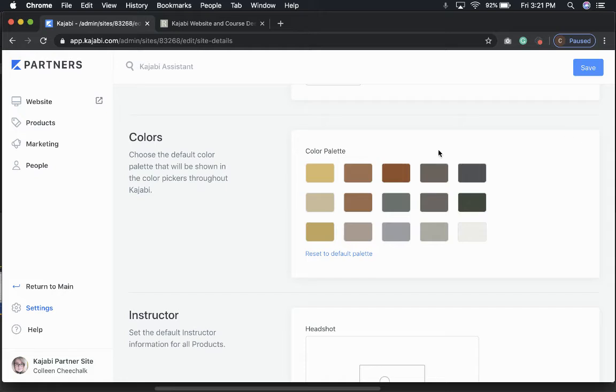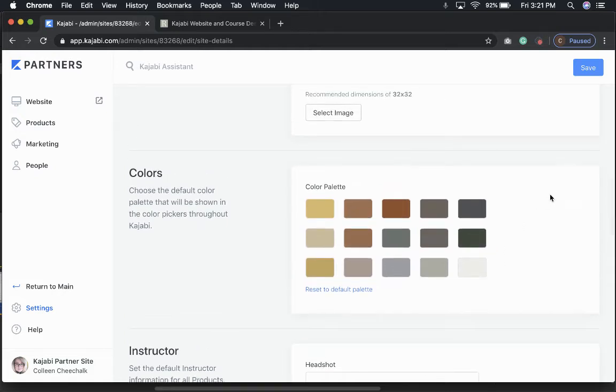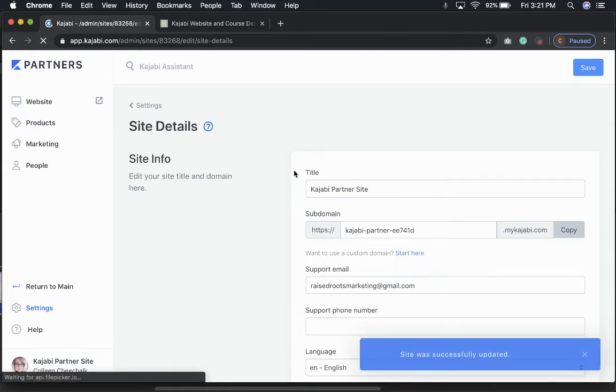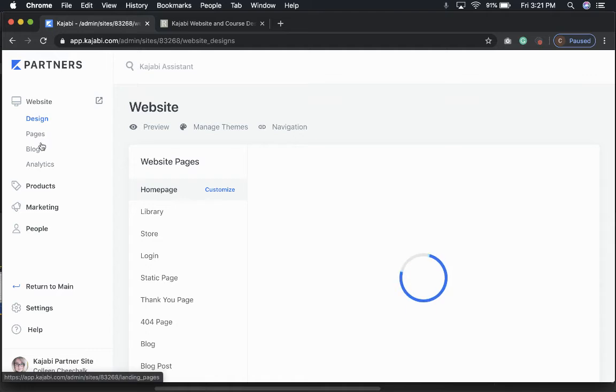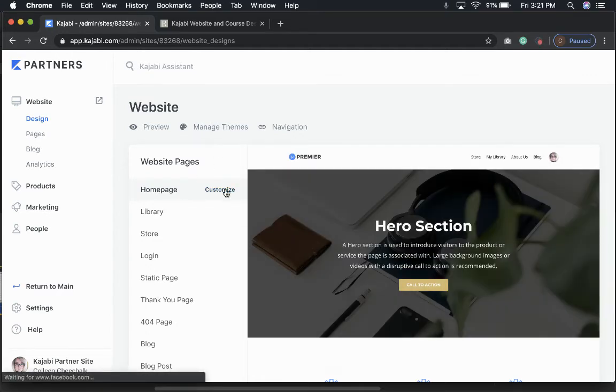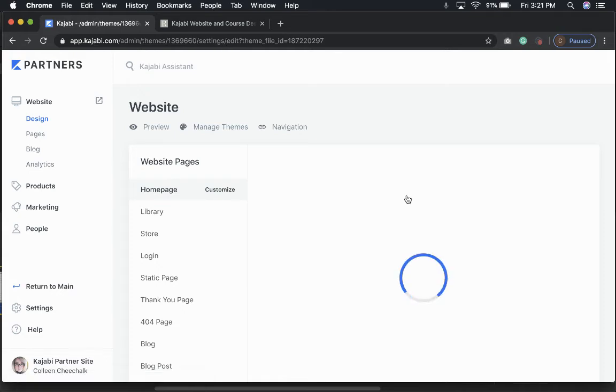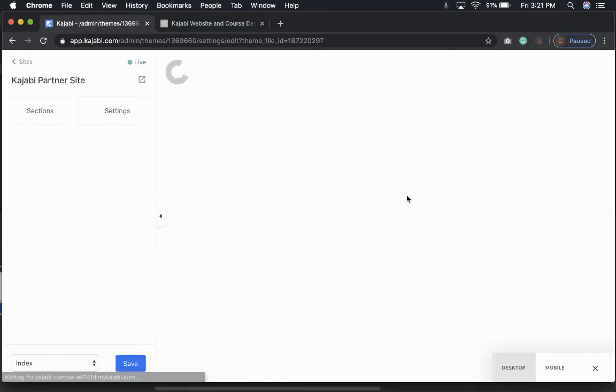All right, and now our color palette is all nice and filled out. The next thing to do is obviously be sure to save so that you save your color palette that you've just put all that nice time and effort into. And we'll go back to settings, and now you can go into your website or your pages, whatever you're going to in your product. And I'm just going to use the home page for an example so that you can see.